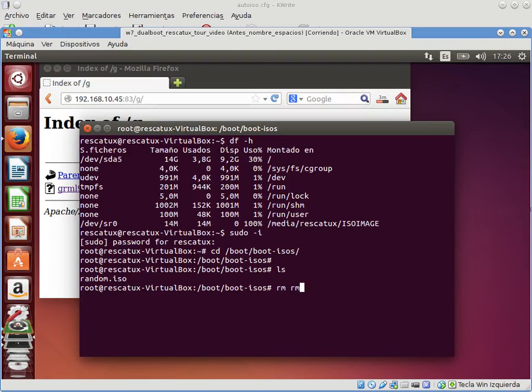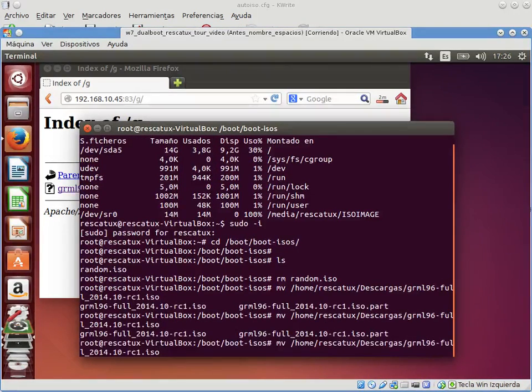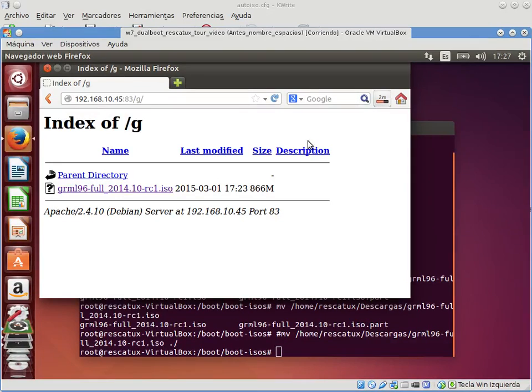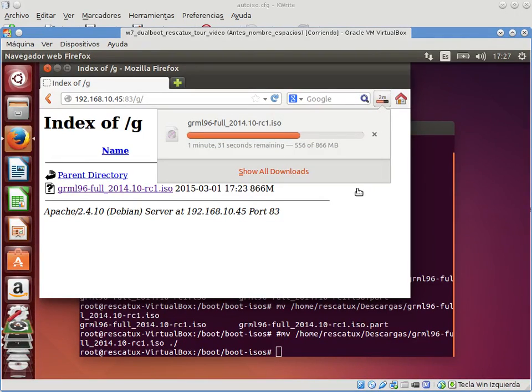And I'm going to remove the random ISO, and I'm going to move the home rescatax downloads. Wait a moment, this is downloads in Spanish. So now it's downloaded, but once it's downloaded, this is the name, and this is what I'm going to use to move it. So 2 minutes left, and yeah, 1 minute and a half, and we will test how the loopback boot is working with GRUB from December 2014.